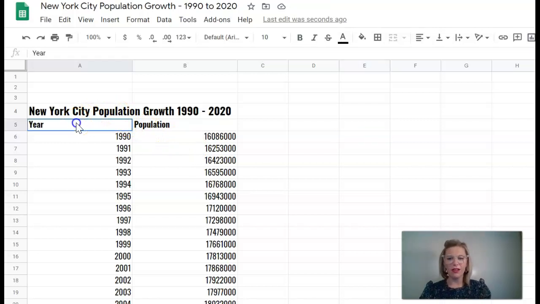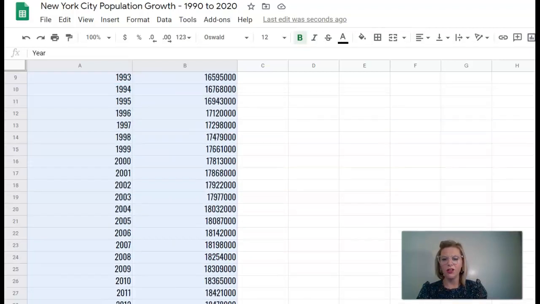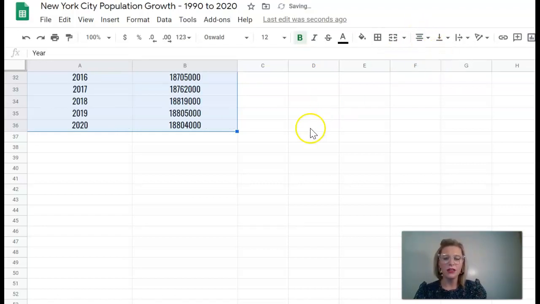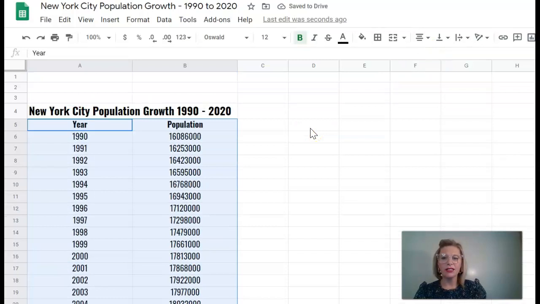I don't really like when it left aligns. I like everything centrally aligned. So I'm going to go ahead and highlight all of the data again. And if I go to this button right here, horizontal align, I can select center align. And now all of my data is centrally aligned, which I think looks much nicer.